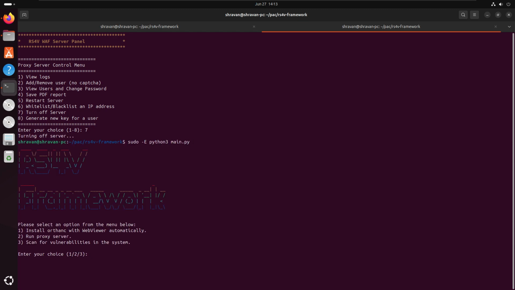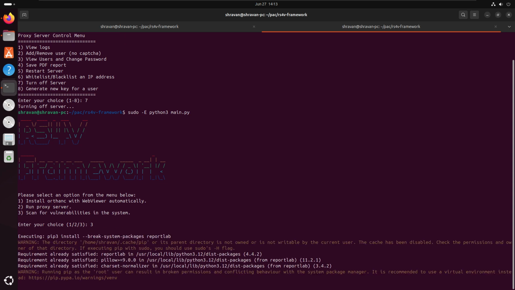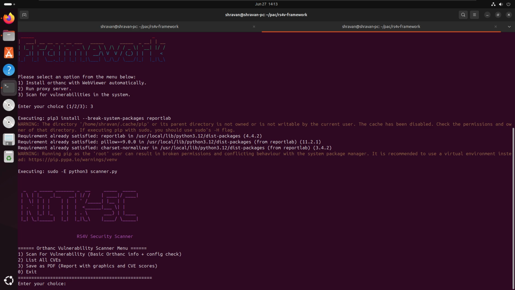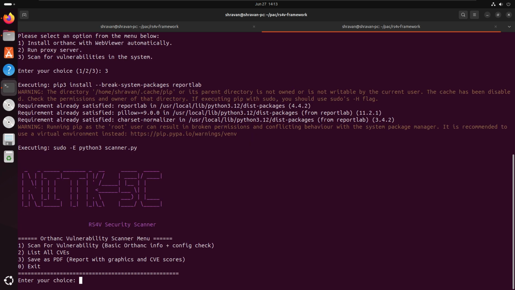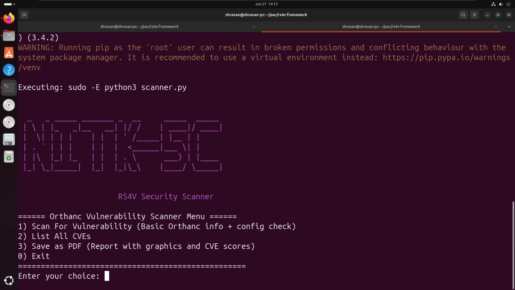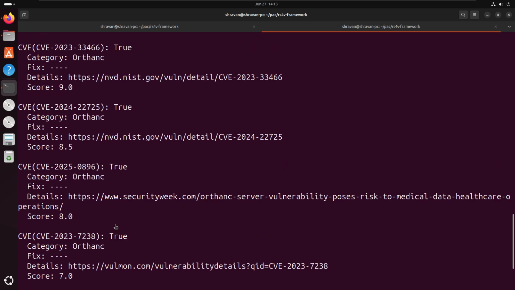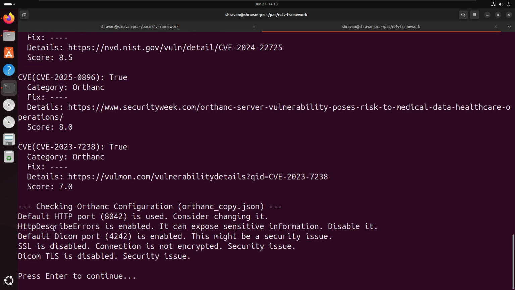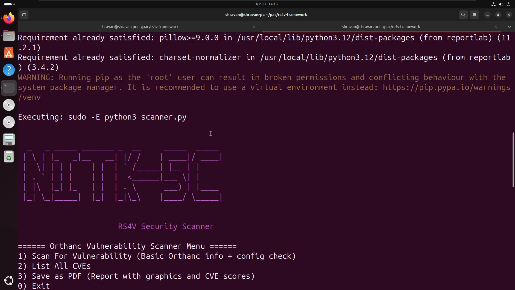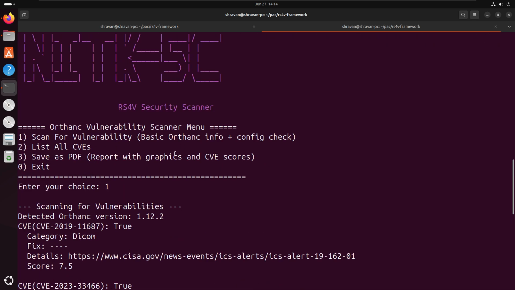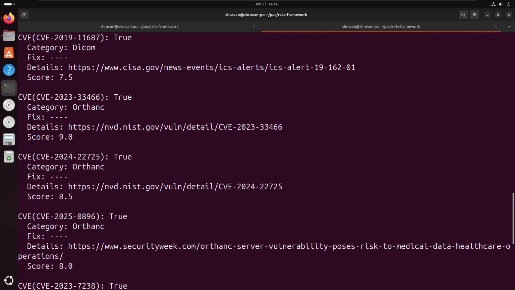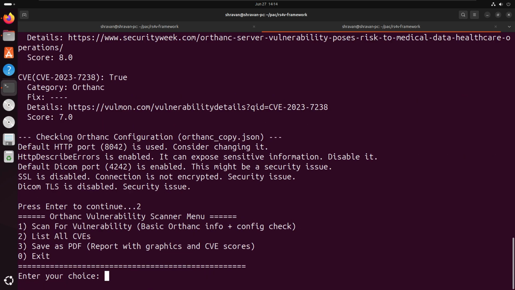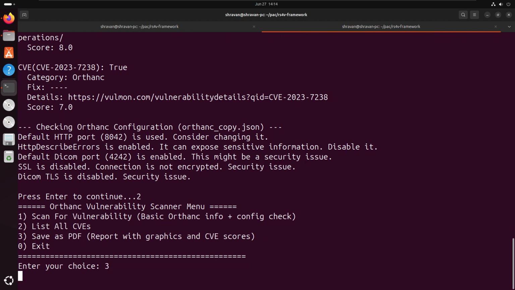Okay, so now we have another option called scan for vulnerabilities. So I'm going to use the third option. So let it run. Okay, so now we have the security scanner with us. What I'll do, I want to scan for vulnerabilities, and it's going to give a list of vulnerabilities from orthanc.json also, saying that it has a default port, it has 4242 enabled, all of that, right? So that is also possible. Next is list all CVEs. Only CVEs will be listed, and I think after that we have save as PDF. So I'll use save as PDF.